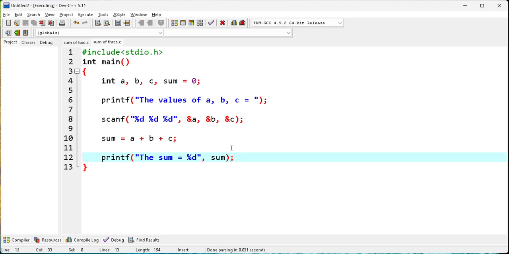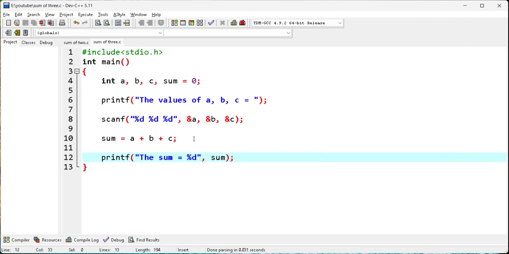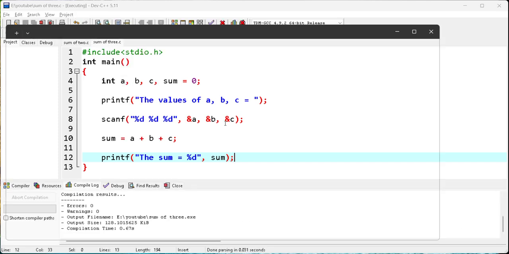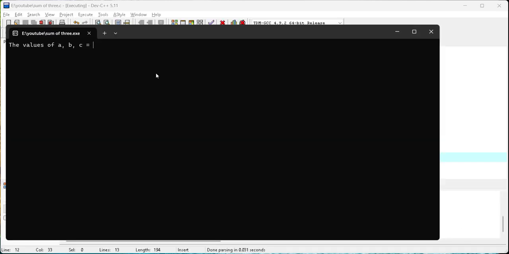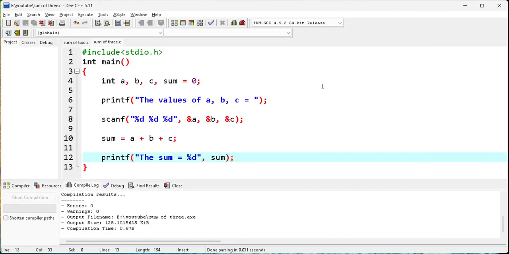Here I'm clearing it. So I'm compiling and running it. I'm taking 58, 39, 47. So 144 is the sum of the three numbers. So this is the logic and the program for two numbers and three numbers.